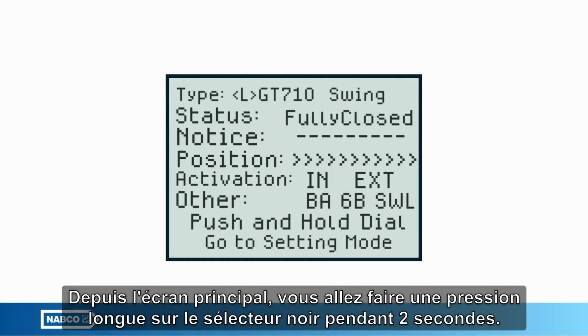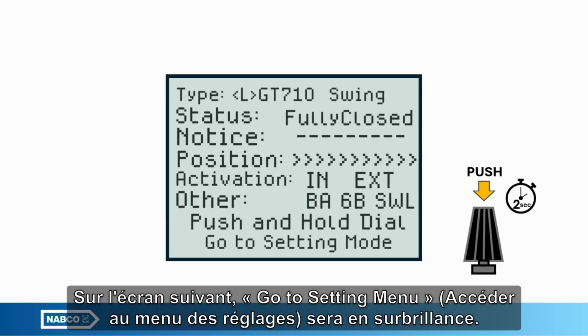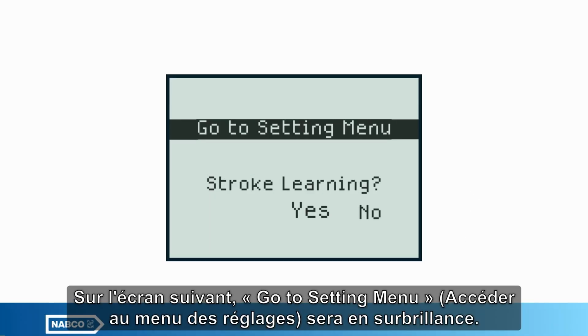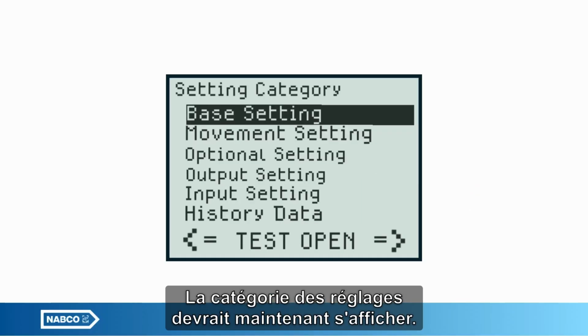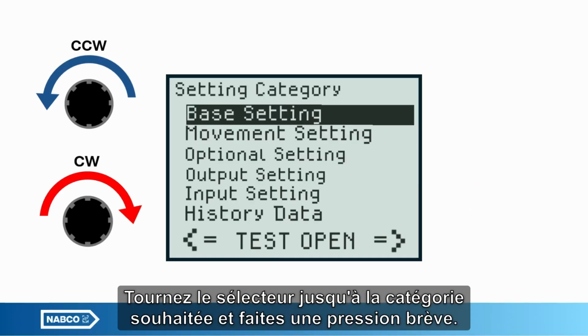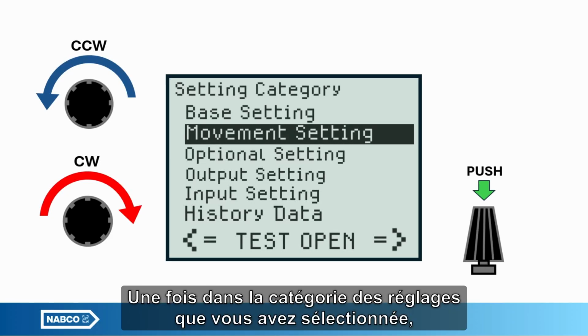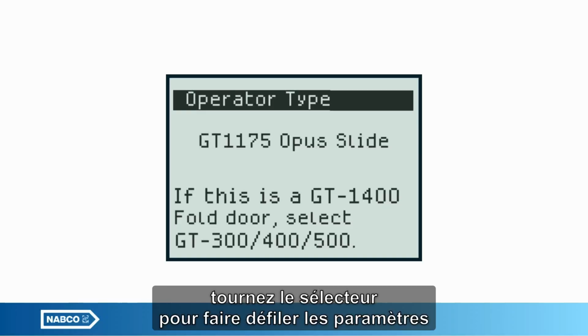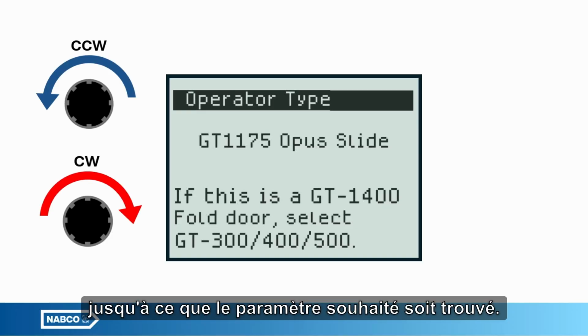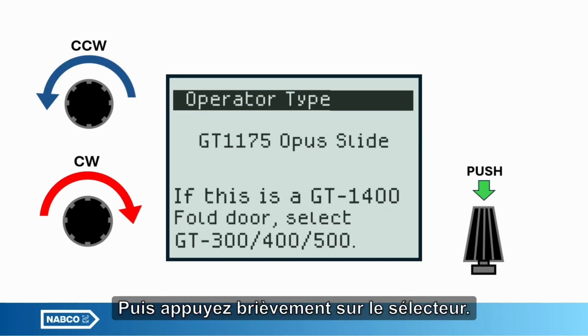From the main screen, you will give the black dial a long 2-second push. At the next screen, Go to Setting menu will be highlighted. Give the dial a brief push. The settings category should now be displayed. Rotate the dial to the desired category, and give the dial a brief push. Once in the setting category you have selected, rotate the dial to cycle through the parameters, until the desired parameter is found. Then give the dial a brief push.